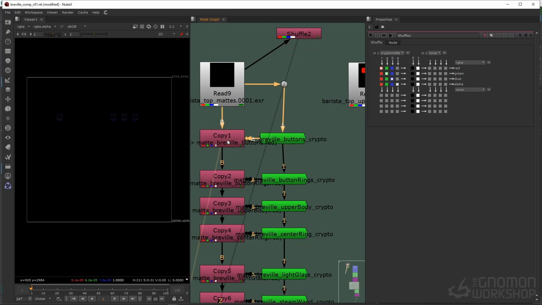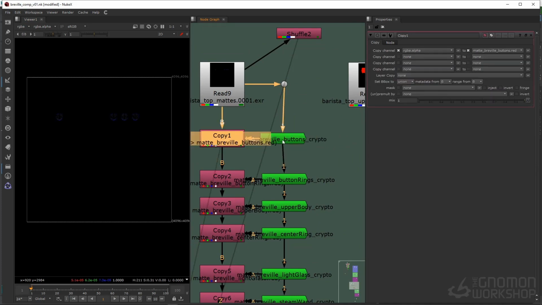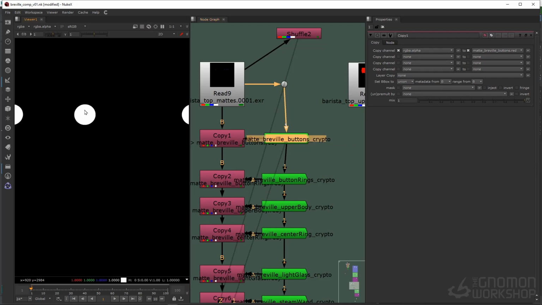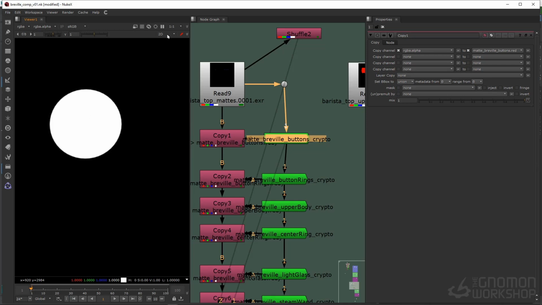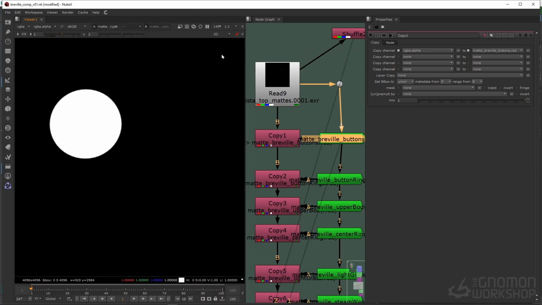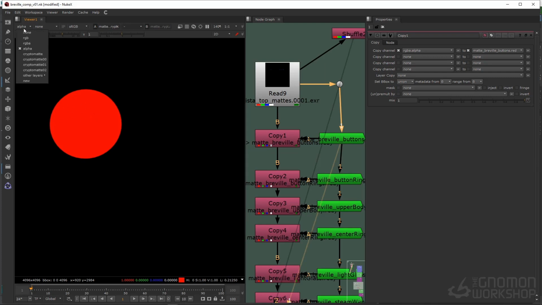So in the copy node, what I'm saying is I want you to grab this, which right now, the cryptomat also pushes into the alpha. So this is RGB, and let me just switch it so you can see it. So I want to view this. If I go into the alpha, it throws it into the alpha as well. So I'm just going to go back to RGBA.